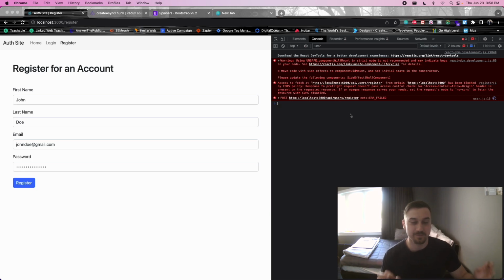Our Express server is running on localhost 5000. Our browser is running on localhost 3000. These are two different domains right now in development. This is a bit of an issue because that means we're going to have to set up CORS policies on our Express server so that it can allow requests coming in which are cross-origin from localhost 3000.